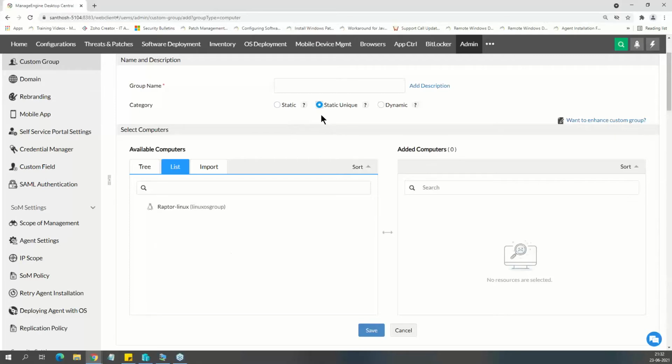Static unique is a group wherein you put these machines in one group, and they should not be available in another group at all. Say, for example, I have server operating systems or critical servers. I can group them using static unique groups. So these are critical groups. These machines can never be part of another static unique group, and these machines should be uniquely managed by someone. So in that case, you go with static unique.